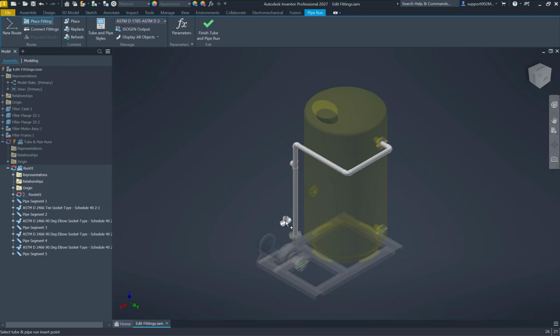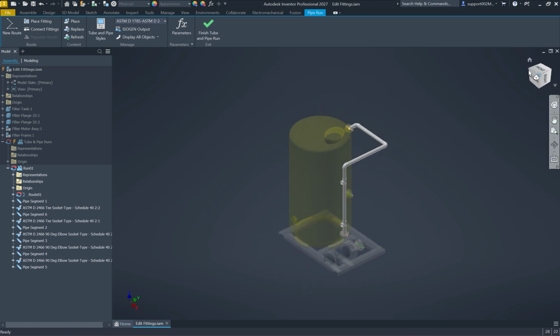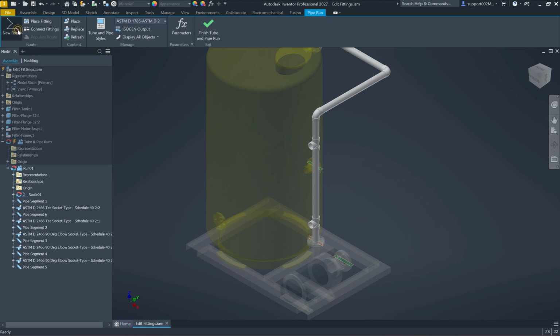Move the cursor over the vertical root segment next to the pump, then click near the bottom of the segment. Rotate the T 180 degrees. Right-click in the graphics window and select Done. Next, let's create a new route that starts from the connection point on the lower T opening.